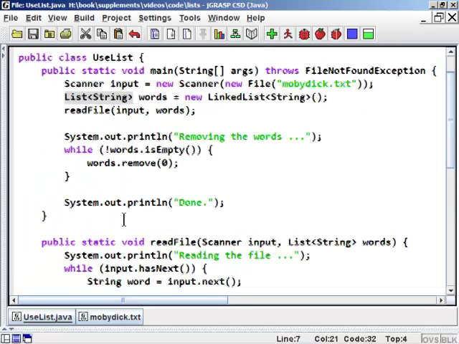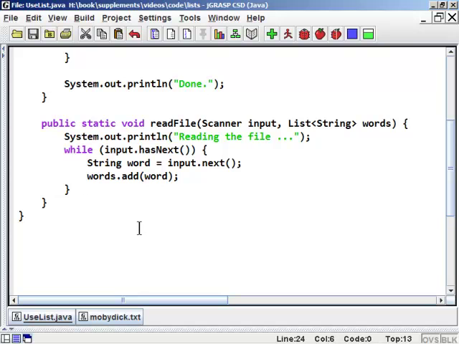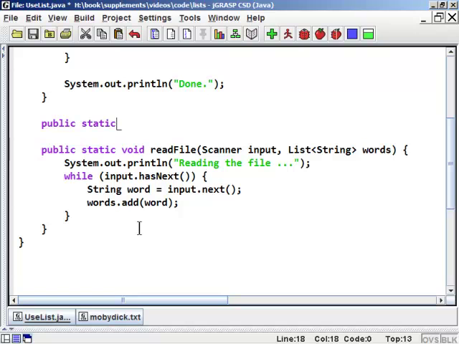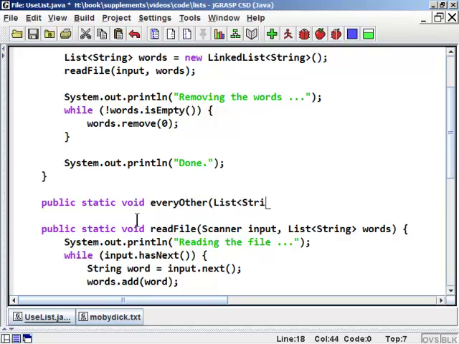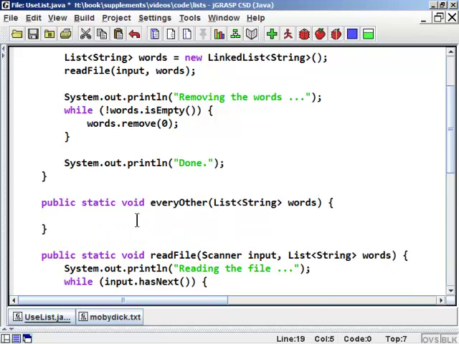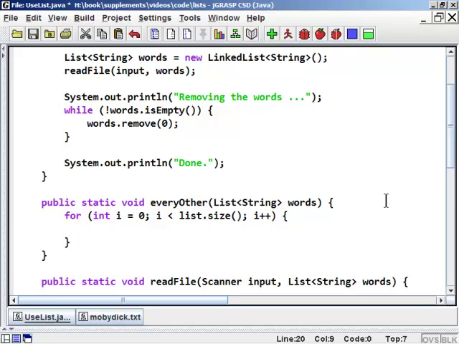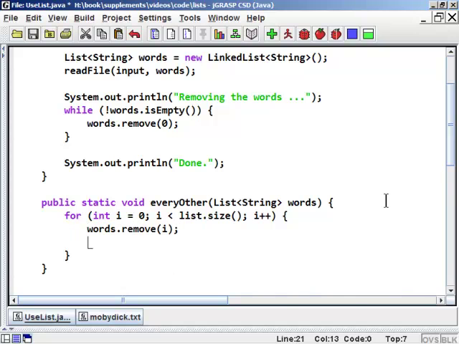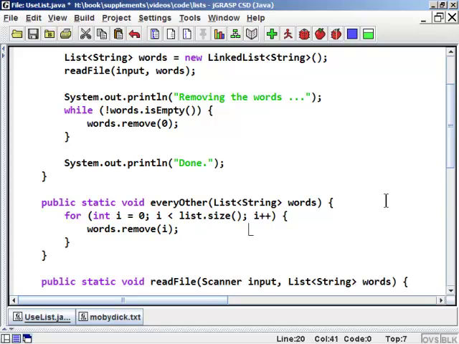So for example, if we were going to write a method to remove every other element from the list, that method might look like this: public static void everyOther, and this would take a list of strings. And the way that you might write that method would be to say something like, well, let's do a for loop, and we'll remove, and then once we've removed that element, the i++ operation will move us forward to the next one that we should remove. But this will be very slow. So I'll say this is slow for a linked list.